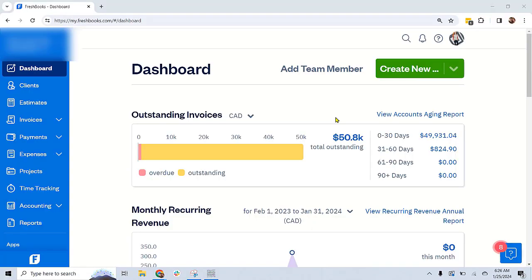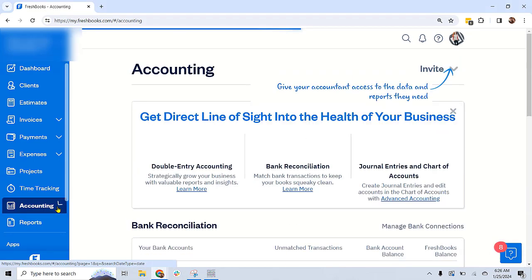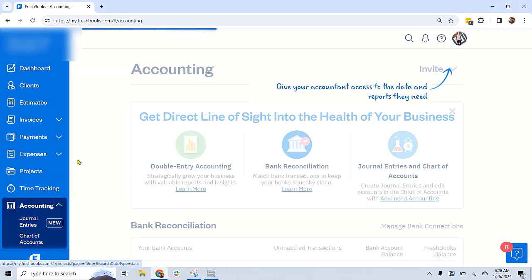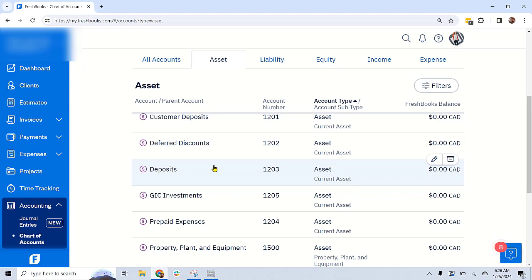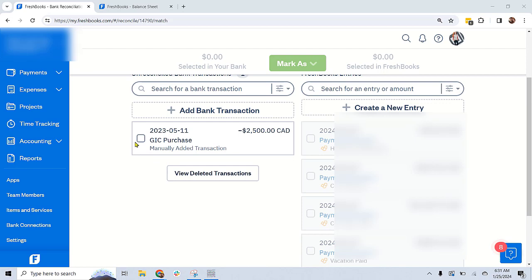All right, we are making a little tutorial here for recording the gain on those cash investments you made. So the first step, come here to accounting, chart of accounts, and we need to create the asset account. Oh, we did. GIC investments. Okay, yeah, so we added the new asset account. That's the first step. The next step is, I came and unreconciled this.